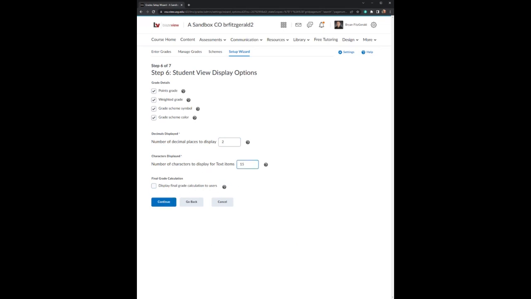So that's it. That's a number of characters to display. This is rare. You can just leave it at 15. Sometimes you can type in feedback into the gradebook, but I don't know very many people that do that. So 15 tends to be fine. Go ahead and click continue.